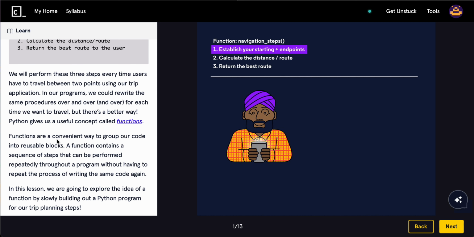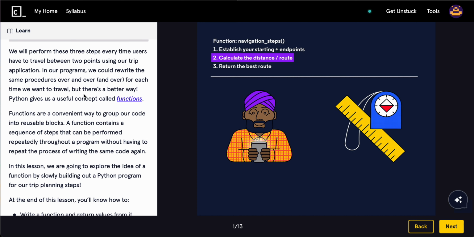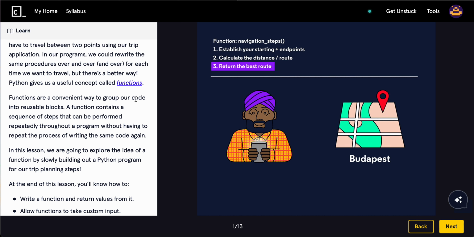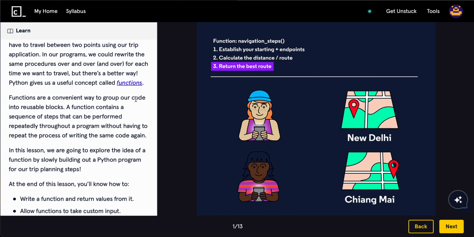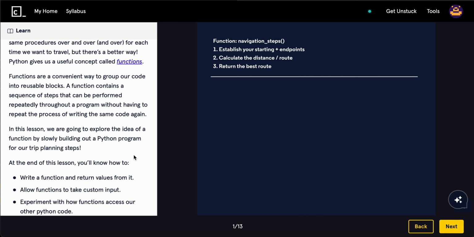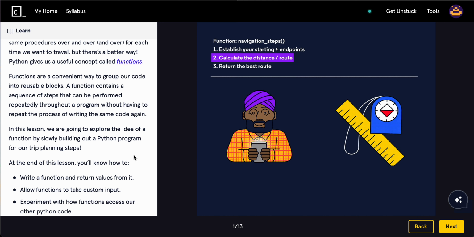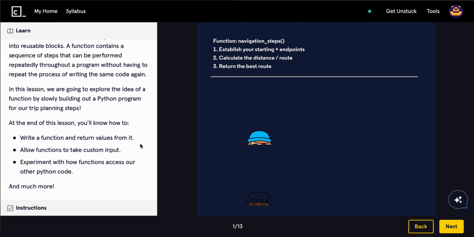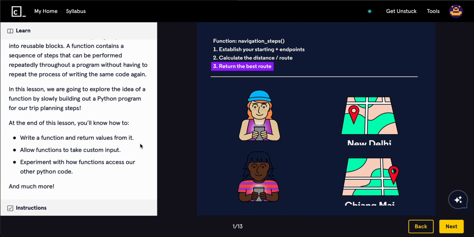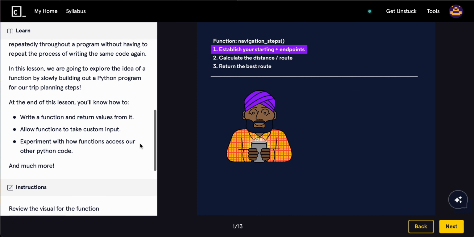Python gives us a useful concept called functions. Functions are a convenient way to group our code into reusable blocks. A function contains a sequence of steps that can be performed repeatedly throughout a program without having to repeat the process of writing the same code again. In this lesson, we're going to explore the idea of a function by slowly building out a Python program for our trip planning steps. At the end of the lesson, we're going to know how to write a function and return values from it, how to allow functions to take custom input, and then experiment on how functions access our other Python code.